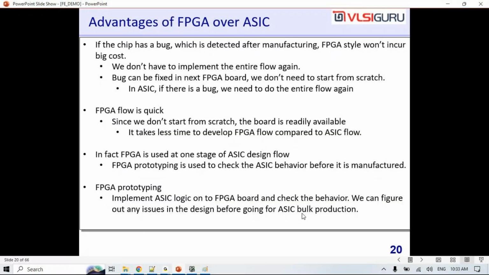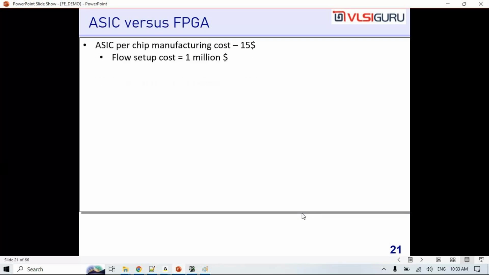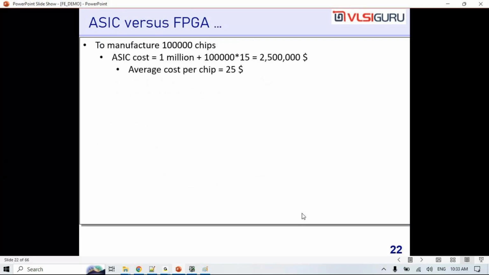What is ASIC and what is FPGA? ASIC versus FPGA. I think this we have already discussed.